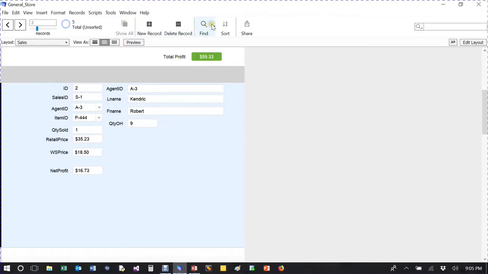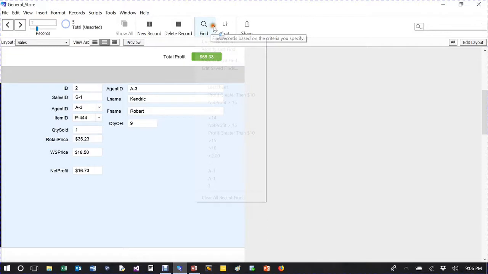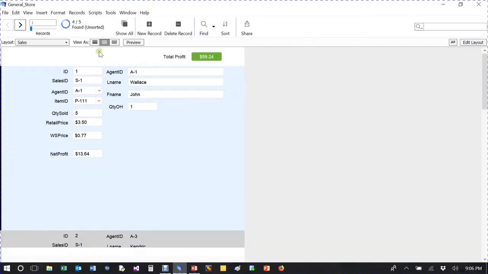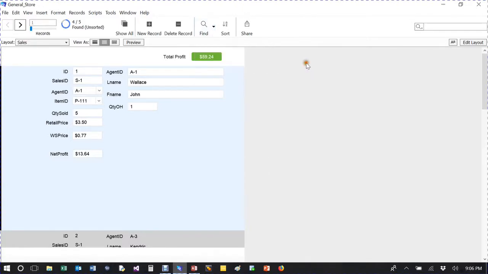Now, interesting part in here, I already saved one. Go into find mode. Actually, let me cancel out. So you can go under the saved finds. I had a profit greater than $10. There we go. There's 4 files out of 5. And so you got all these little searches you can go through. You can even set them as a script.